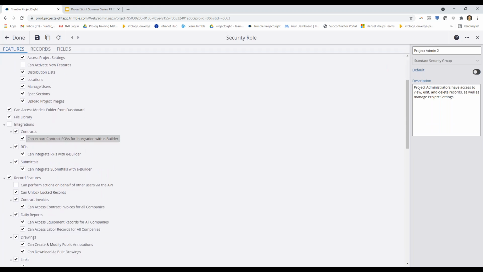If we scroll down, we have some additional permissions. These are kind of like special features. Can they access the Trumbull Connect models folder? So checking this box here would make that tile available to view within their project homepage, that portal to Trumbull Connect. Right? Turning this off, they would not be able to access Trumbull Connect at all.